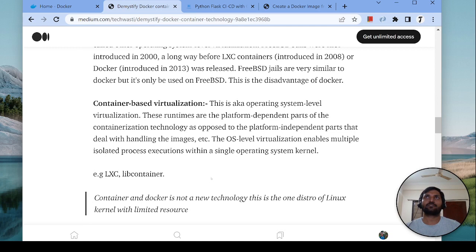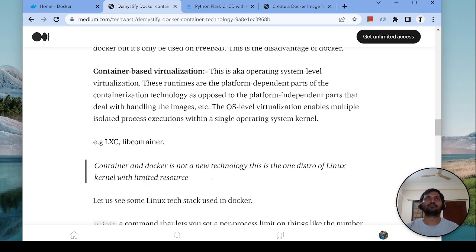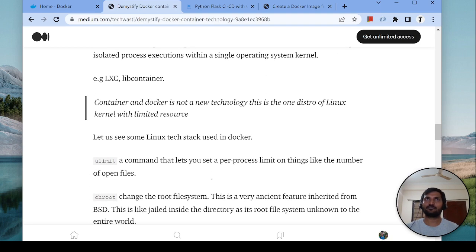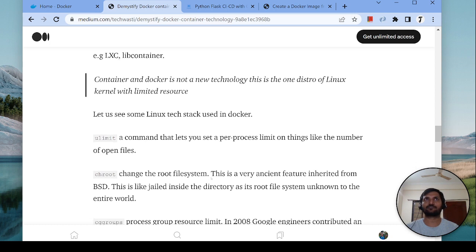Okay. So when we say Docker containerized virtualization, it's operating system level virtualization. It's not virtualization on top of your hardware. Actually, it's providing you abstraction on your infrastructure, but it is managed more at the operating system level. There are examples like LXC and LMCTFY. Container and Docker is not a new technology, as I have mentioned, which works with limited resources.